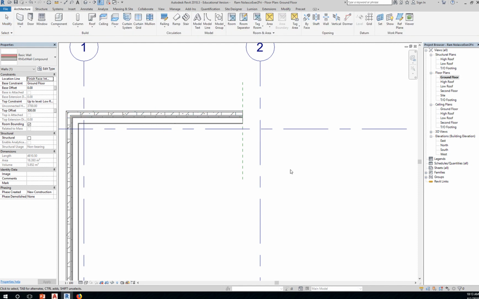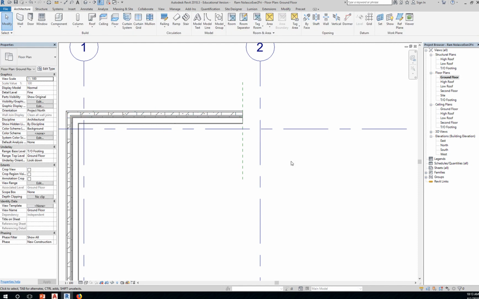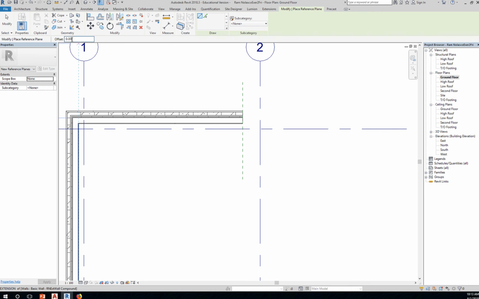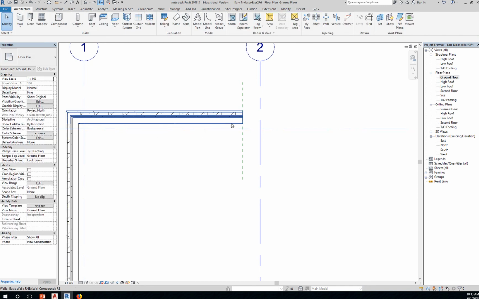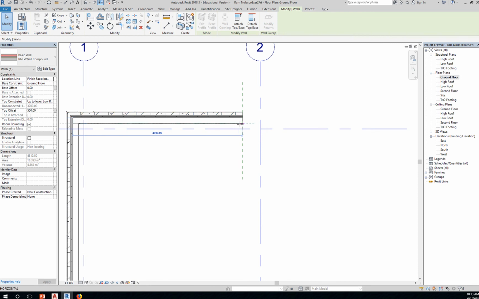So to create reference planes, you type RP, or under Architecture, you can click on Reference Plane. Click here at the grid, right? And with an offset, so don't forget the offset of 4500. Okay, and then you can simply stretch that by selecting this wall and clicking the grip. Stretch that to the reference plane.